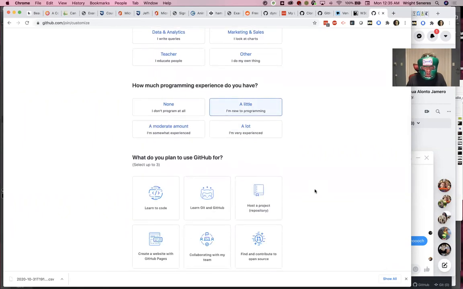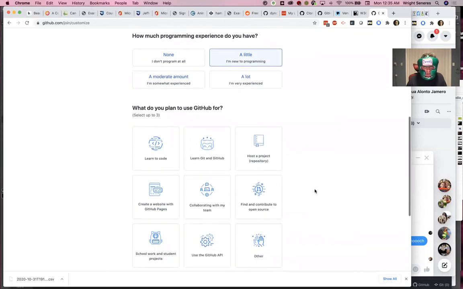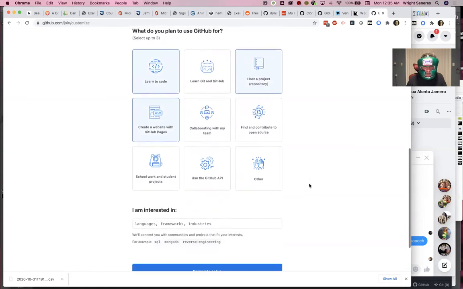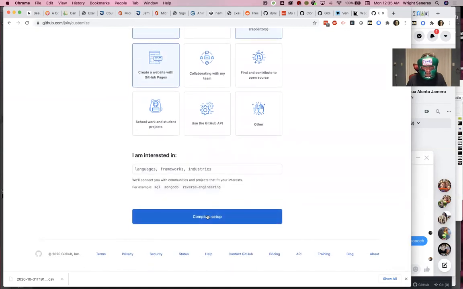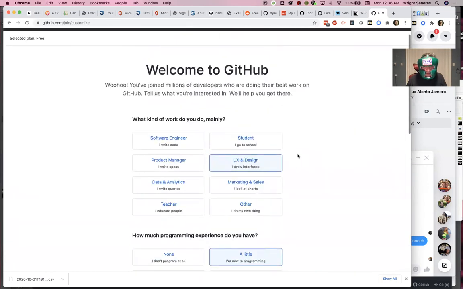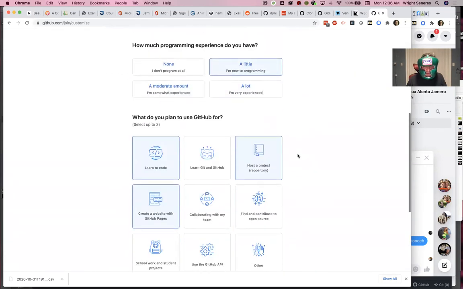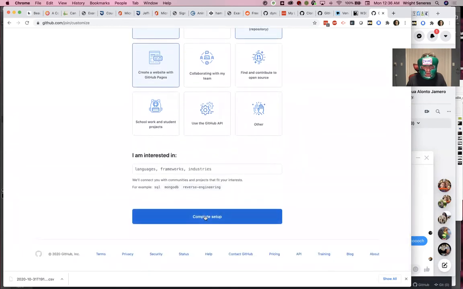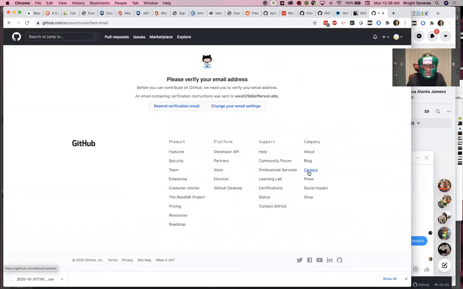What do I plan to use GitHub for? Learn to code, sure. Host a project, sure. Create a website with GitHub Pages, yes. So let's click that. Click complete setup when you're done. So all of this, I think, won't necessarily matter. You can pick whatever you like and then click complete setup. So I need to verify my email address. I'm going to run into my email real quick and do that.